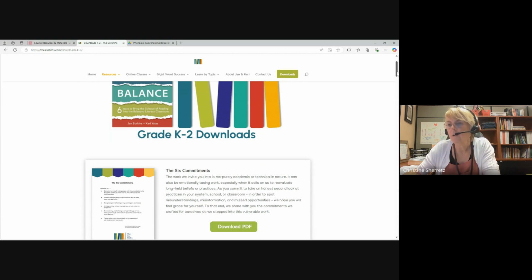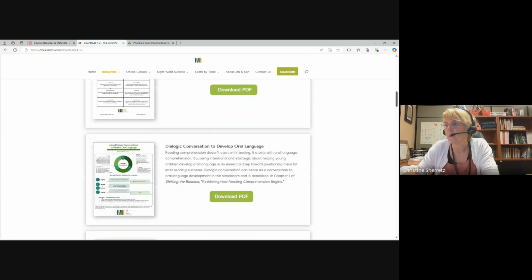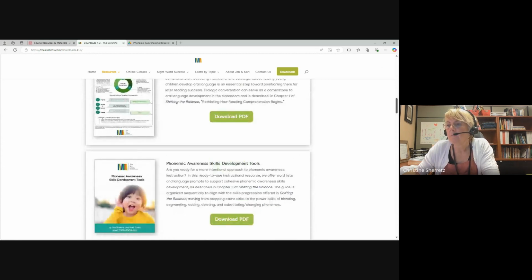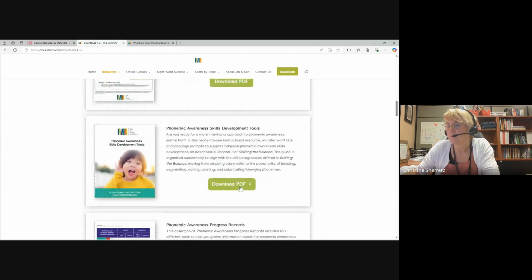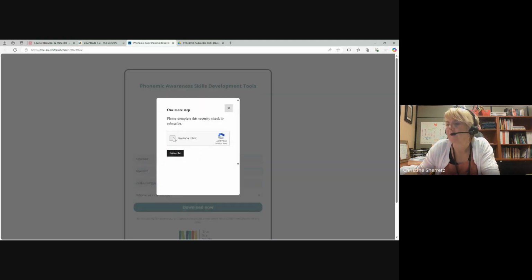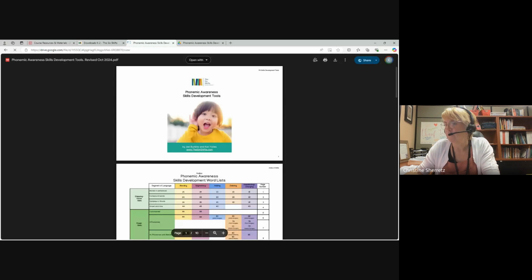So I'm going here, and there are lots of different things, like how to develop oral language with your students, which is great. It's a part of early childhood. Then we have the Phonemic Awareness Skills Development Tool. So I want to download that. They make you put in your email so they can give you information. You have to make sure that you're not a robot. So I did all that. Okay.